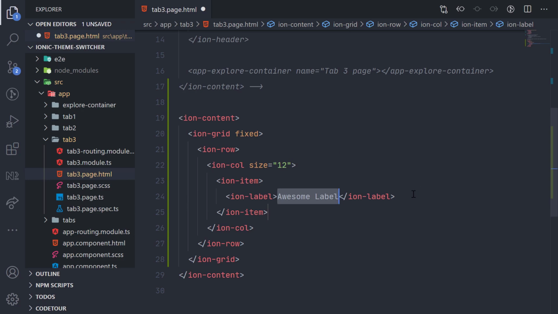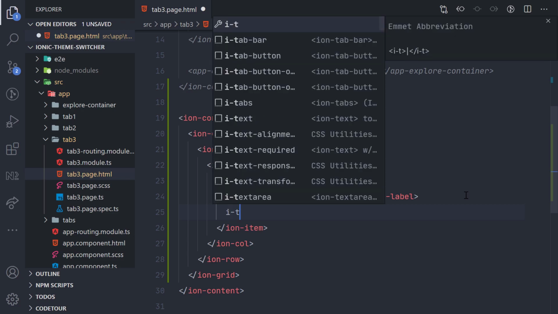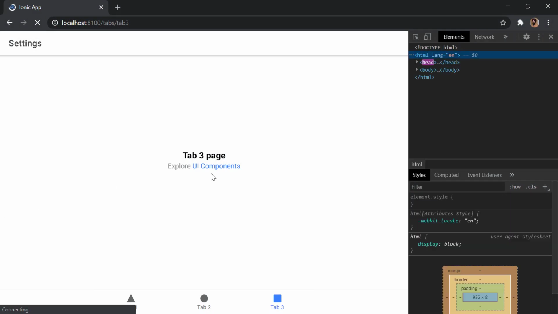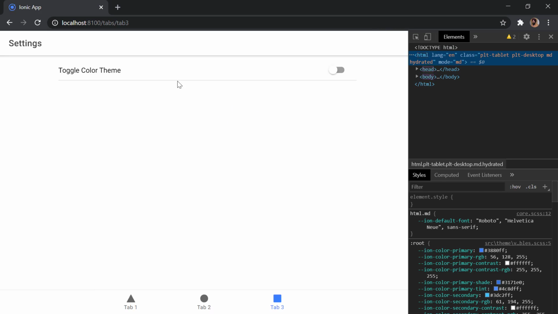And here we can actually say maybe select color theme, or maybe actually toggle color theme. And in here let's add ion-toggle, right? And now if I save it and then go back to the browser, we should be able to see this toggle here, right? So now we will actually target that. So once we toggle, it will actually change it to light or the dark theme.